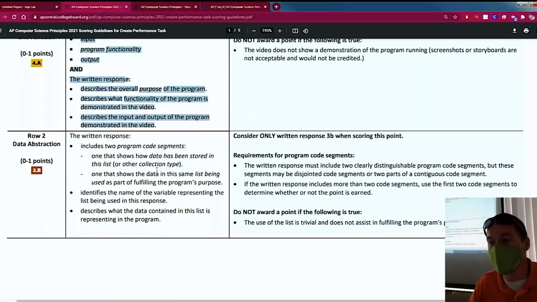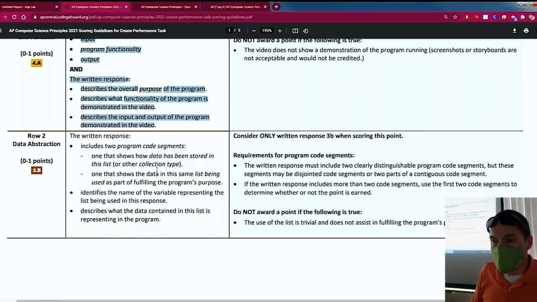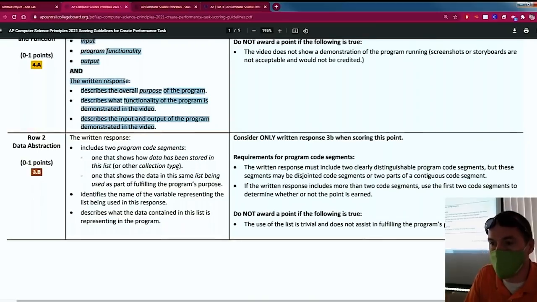All right? Row 2. It says, the written response includes 2 program code segments. One that shows how data is being stored in the list, and the other one shows the same list being used as part of fulfilling the program's purpose. Right? What's the program's purpose?